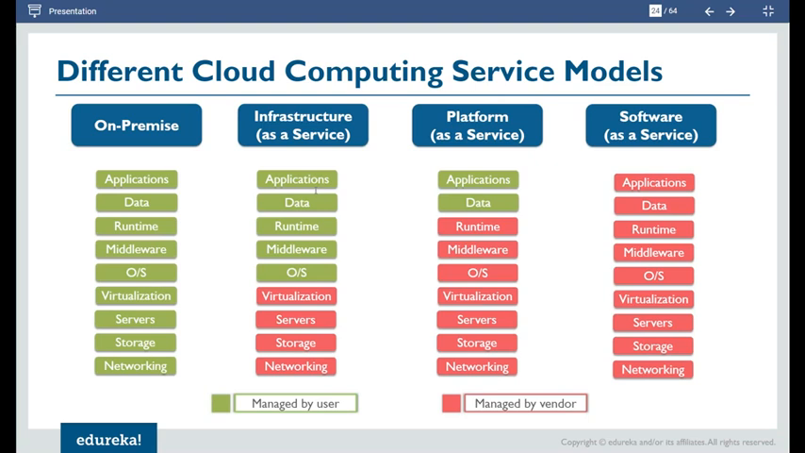So understand the next option, which is software as a service. Once we complete software as a service, we will take one example and we'll be very clear. Software as a service is everything taken care of by your service provider. You don't have to worry about anything. Right from your networking up to your application, everything is taken care of by your service provider. You just plug and play. You just use that service.